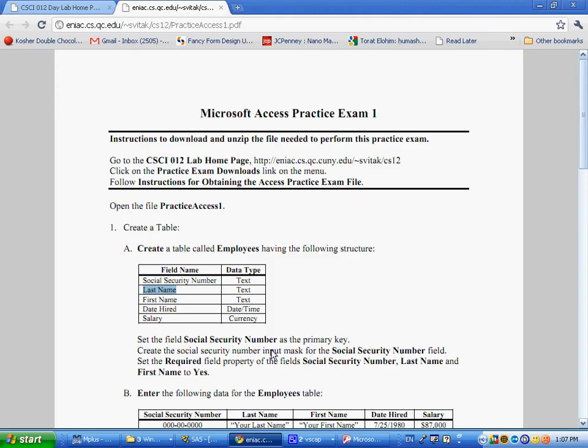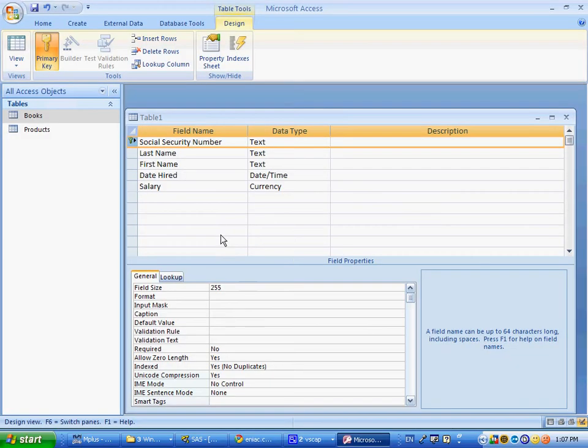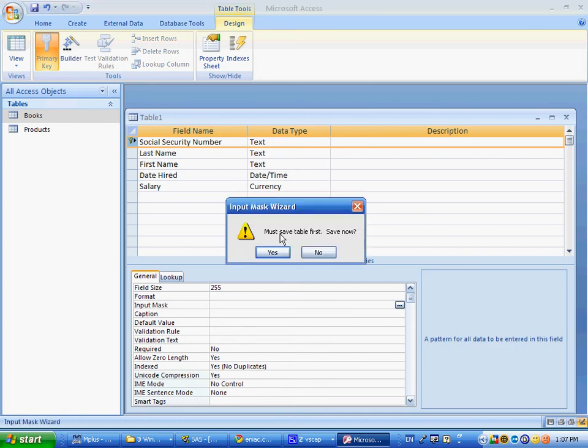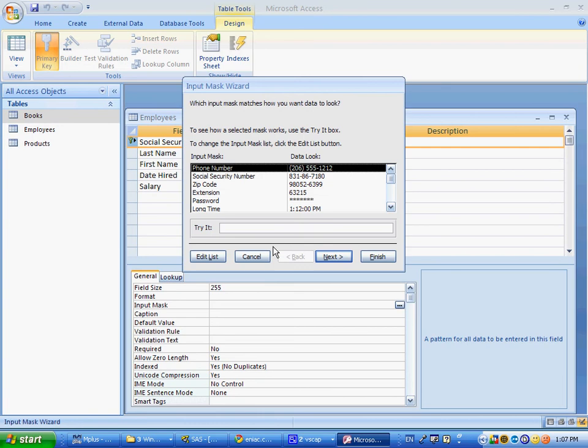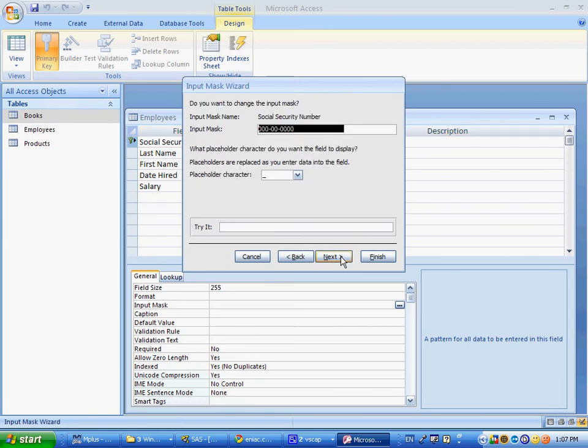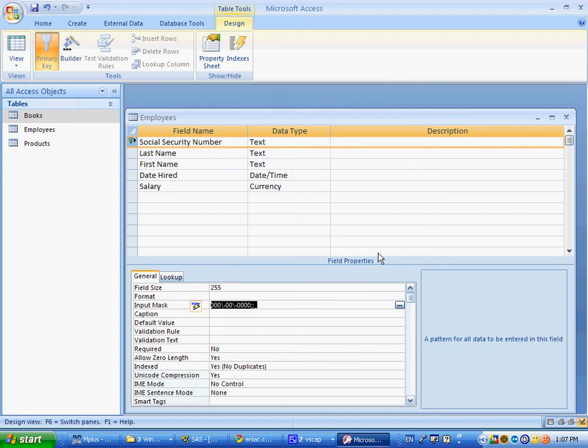The Social Security number is supposed to have an input mask. So here on the bottom we have field properties. We choose input mask, and you go through the wizard. Oh, this is supposed to be called employees. We go through the wizard and we'll choose the Social Security number as the default, and then we say finish, and here we have the input mask.